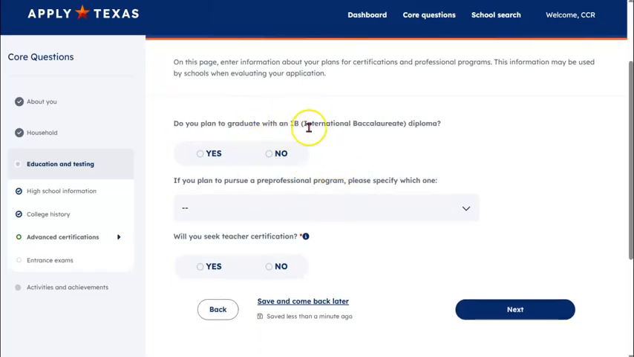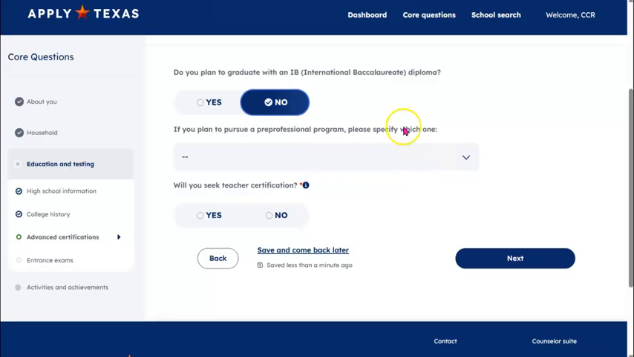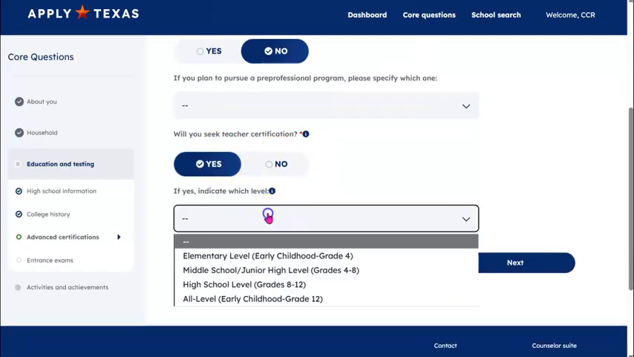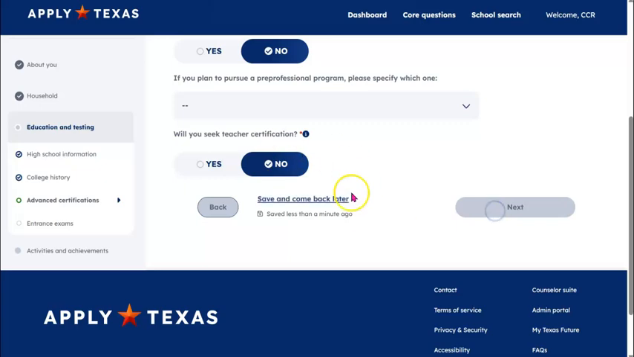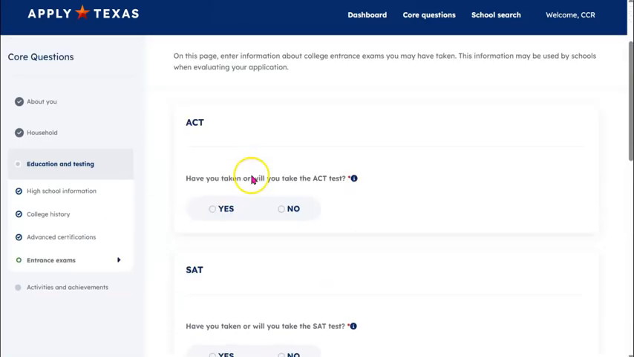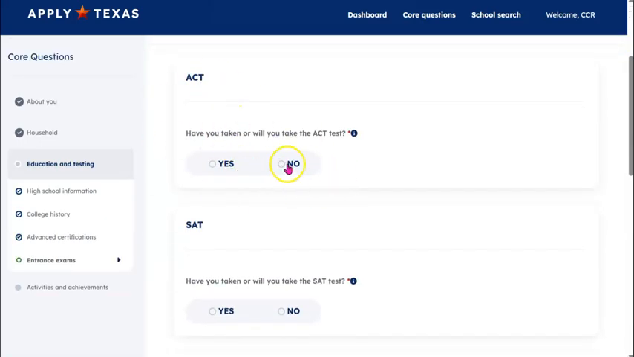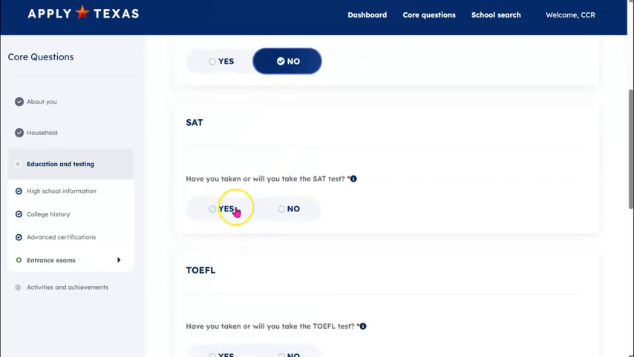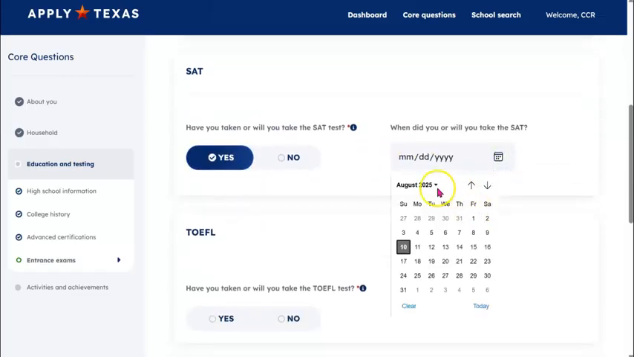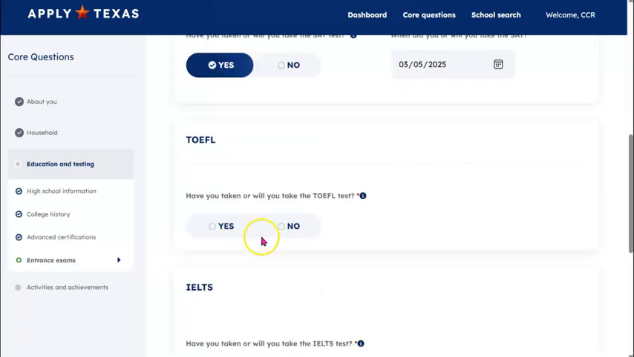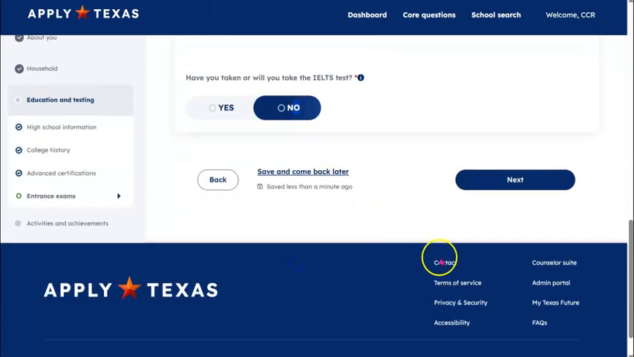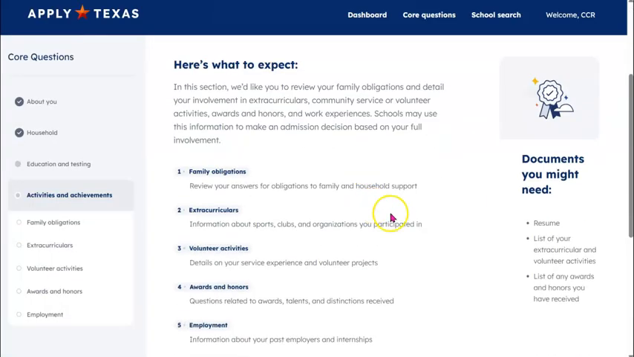We don't have any IB classes, so you're going to click no. You don't have to answer this, but you do have to answer whether you're trying to be a teacher and seeking certification. If yes, you'll put yes. If not, you'll put no. Some of you have taken ACT, most of you haven't, so I'll put no, but if you have, then you'll put the date. Let's say for SAT, you guys took it March 5th. There should be no for most of you, so you'll click next.